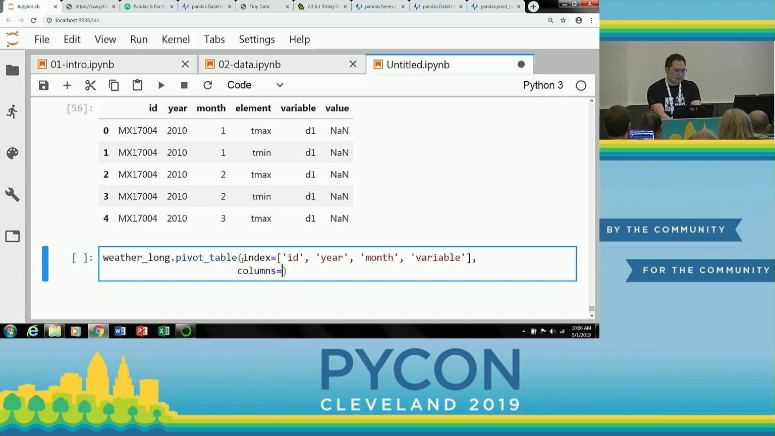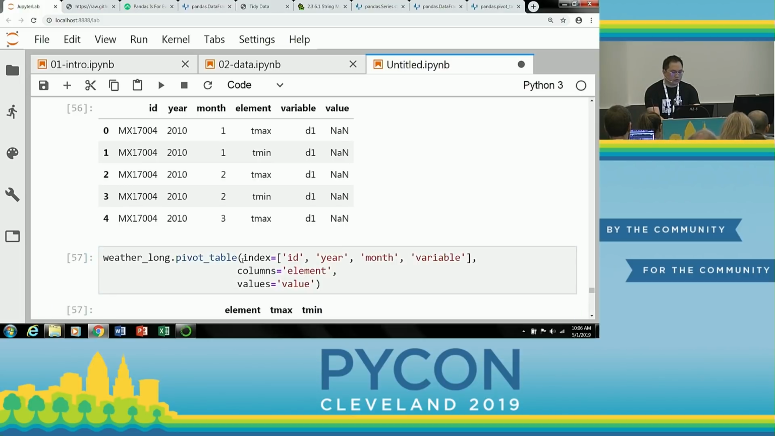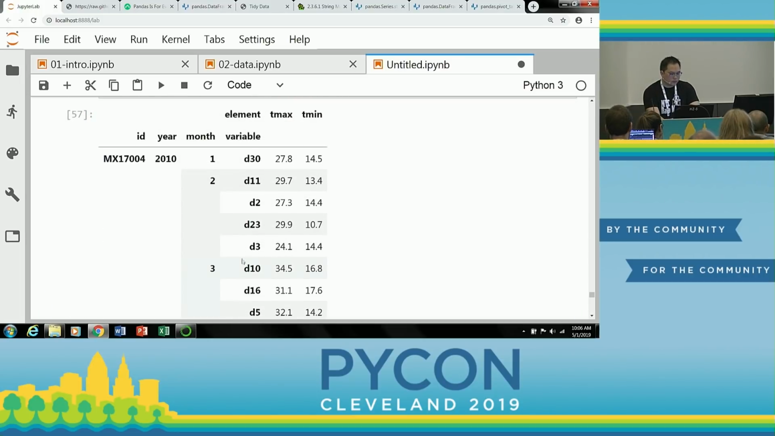The next parameter is columns. Here is where you specify the columns that you want to pivot out. So we want to move the element column, and then when we pivot out the element column, what is the column that we want to use to fill in those values, right?